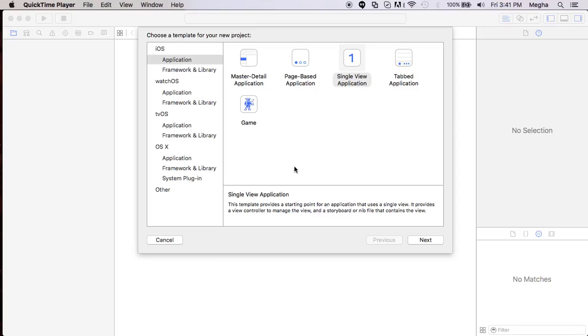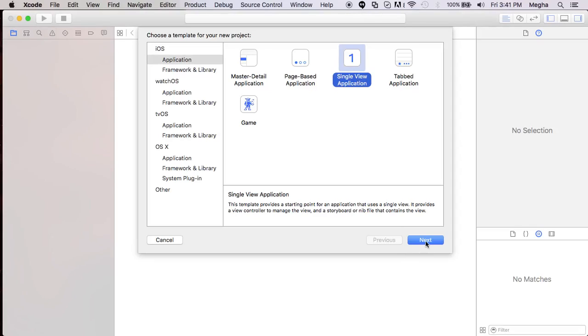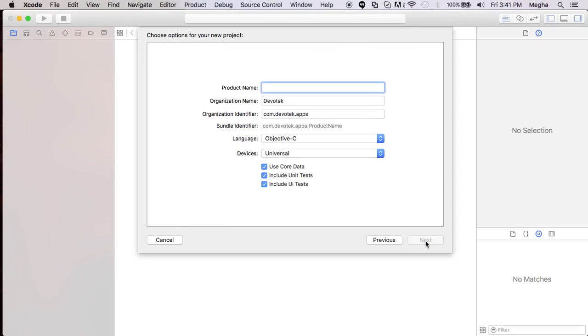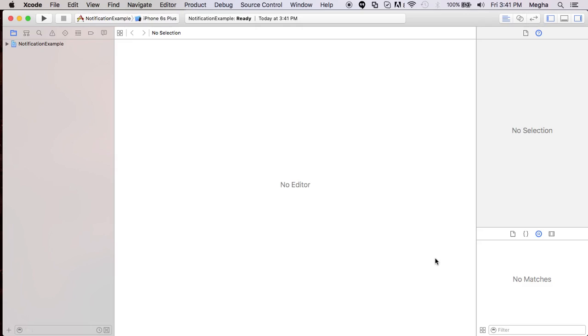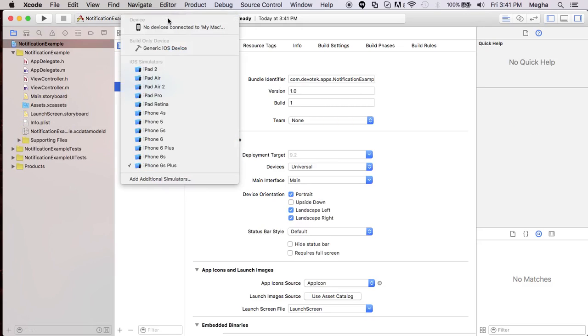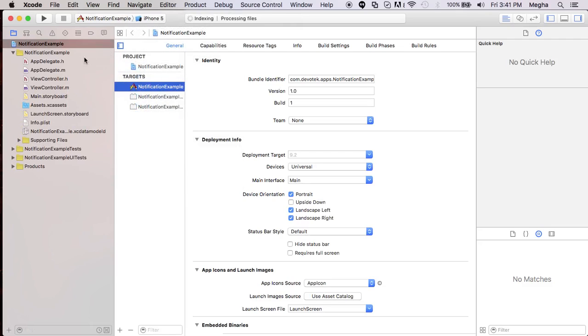Let us create a simple application. Single view. Notification example. I'll keep it 5. Okay.